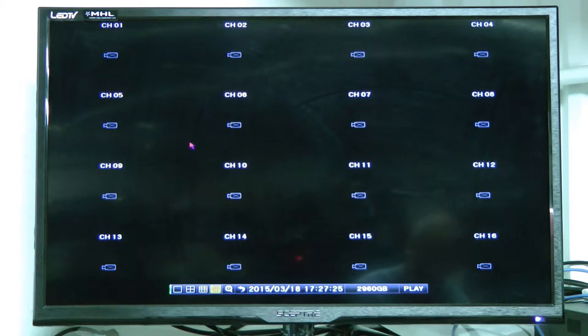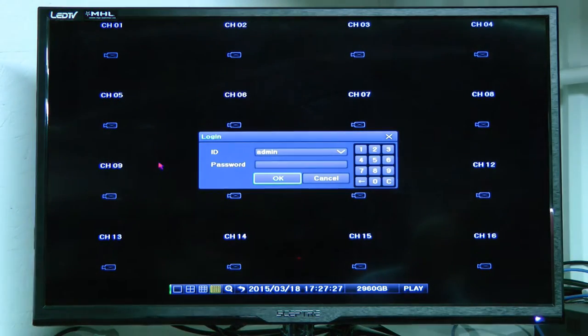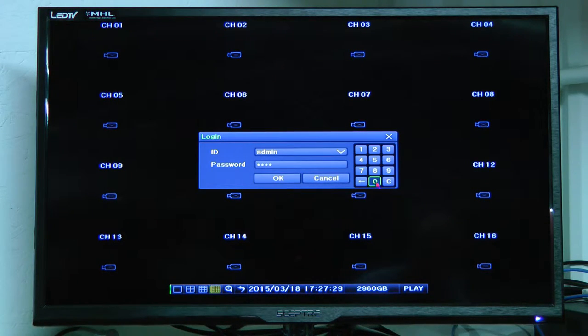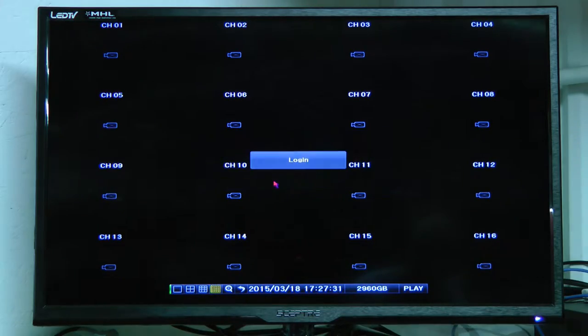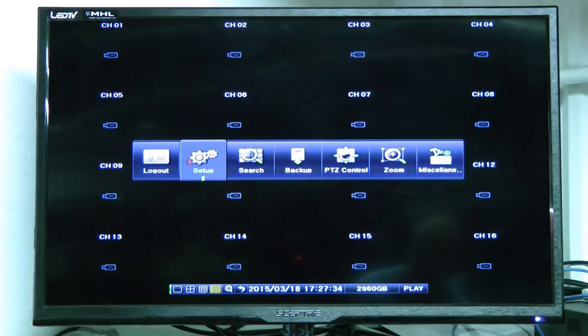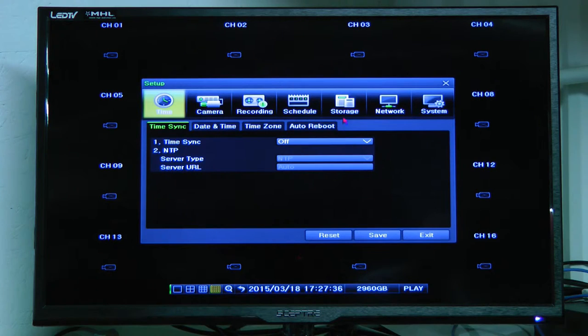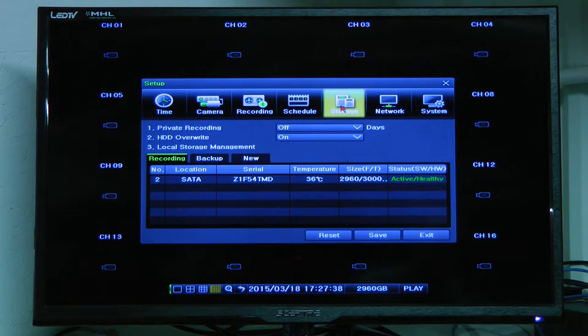You see your cursor right there. You'll right click and log into the system. After login, we'll right click, enter setup, and then make a move for our storage tab. And because this is a new drive, under our local storage management, we'll be going to the new section.